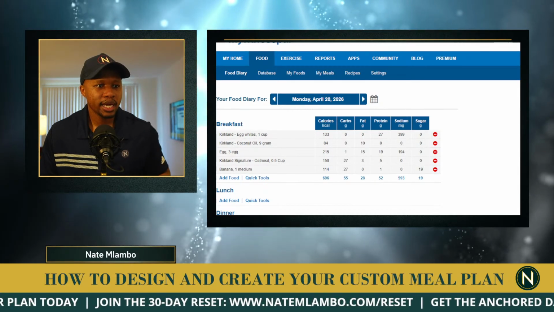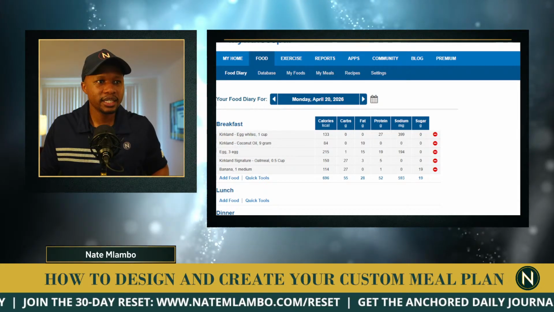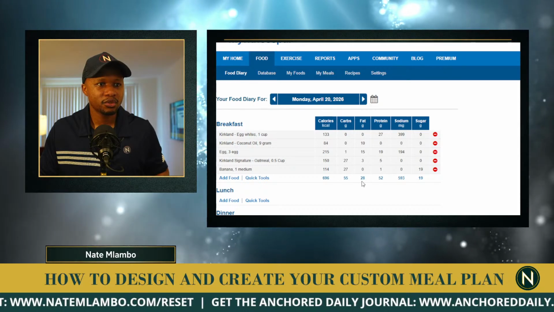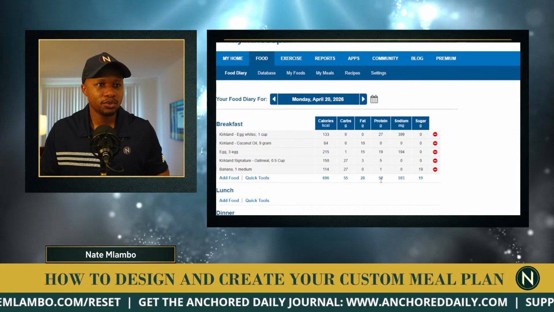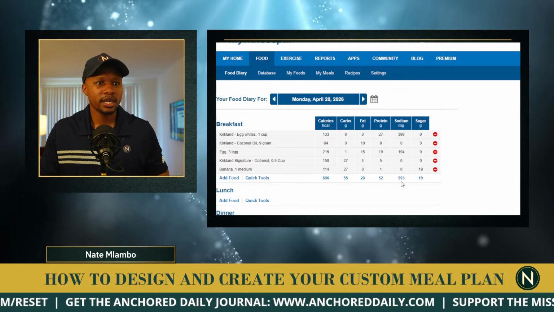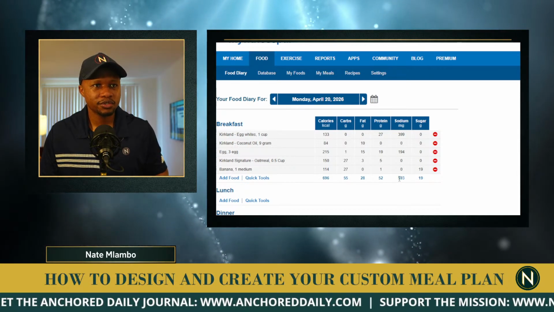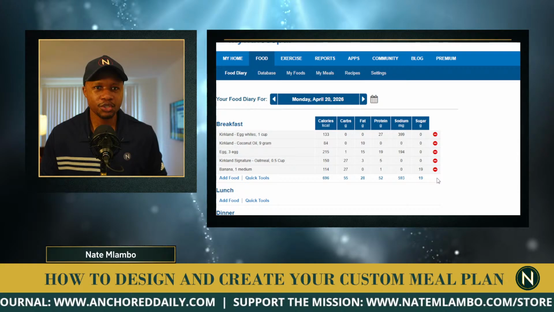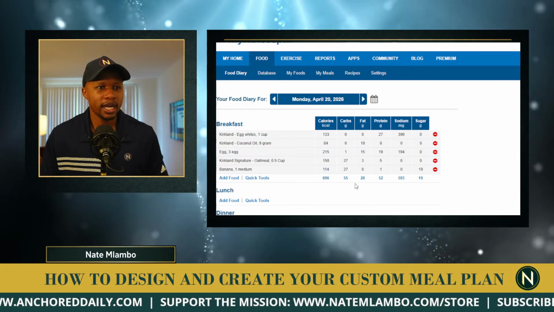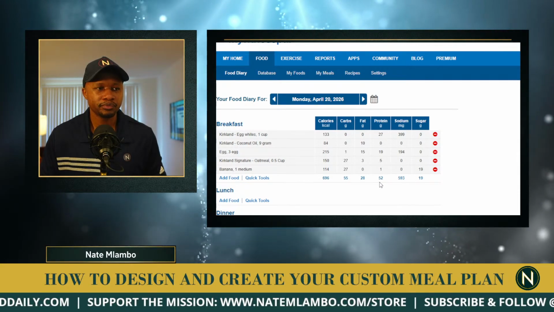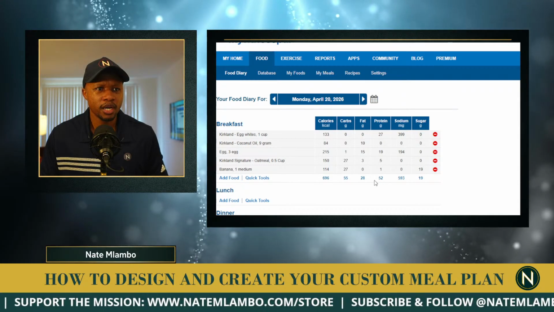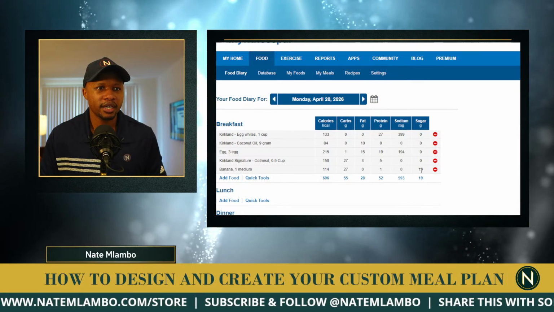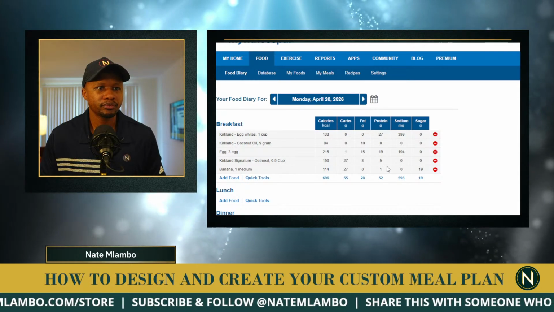So now we're sitting at 696 calories, 55 grams of carbs, 28 grams of fat, 52 grams of protein, and 593 milligrams of sodium and 19 grams of sugar. So, this is a good breakfast to get you started, to get you going. And it's good. It's got high protein. You know, you've got your carbs and you've got a bit of some sugar from the banana.